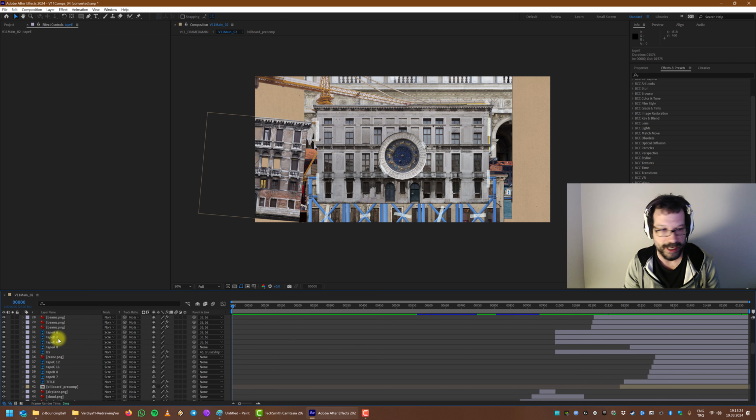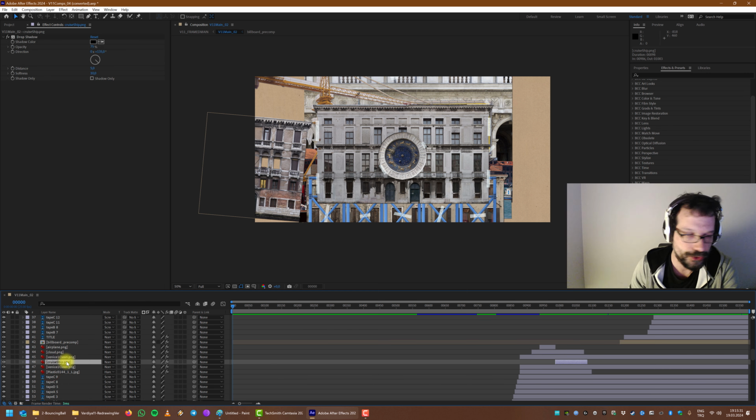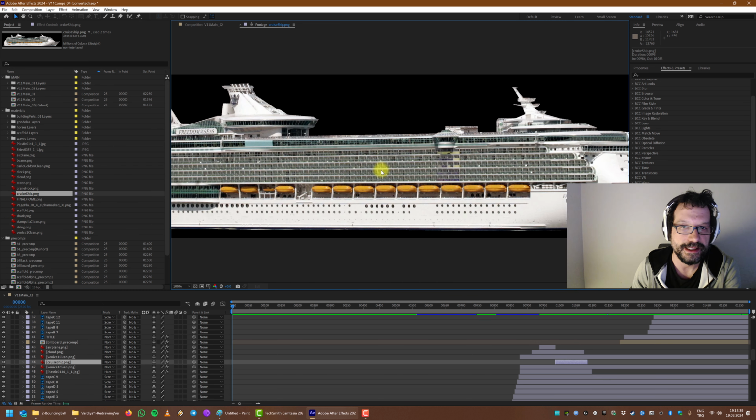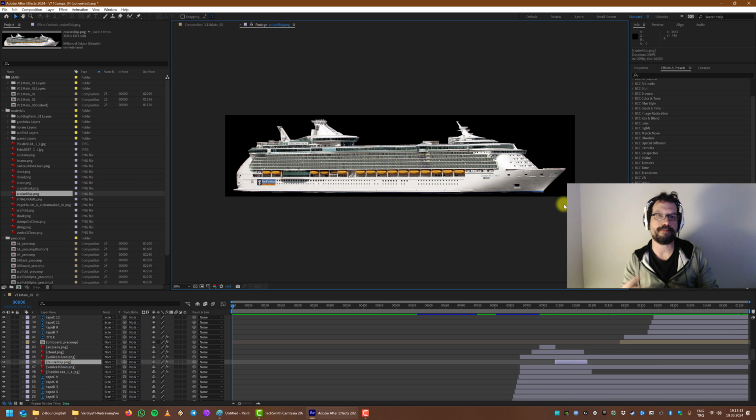So let me try to find something with an effect on it. Oh, for example, here, cruise ship PNG. So this is a cruise ship PNG file. Let's find it. Like this. It is a cruise ship, image of a cruise ship with the background cut out. I did this in Photoshop.